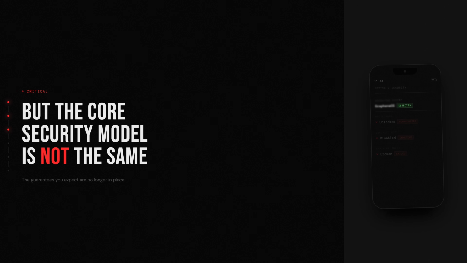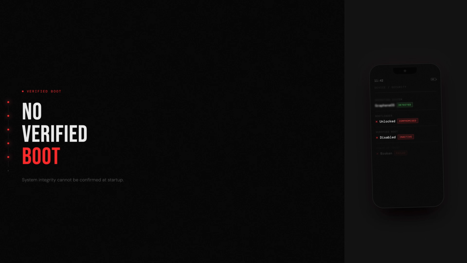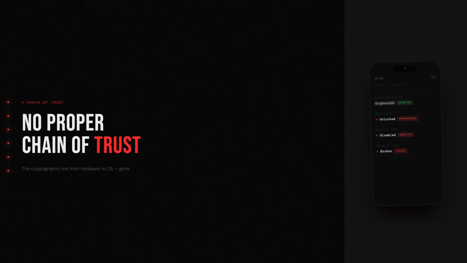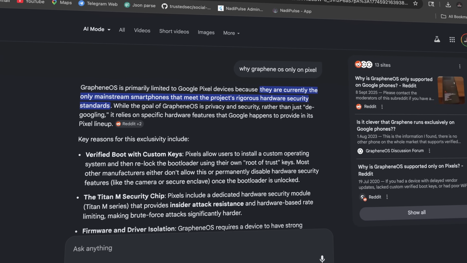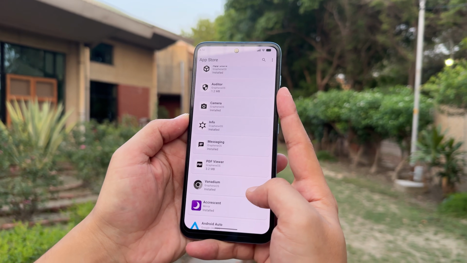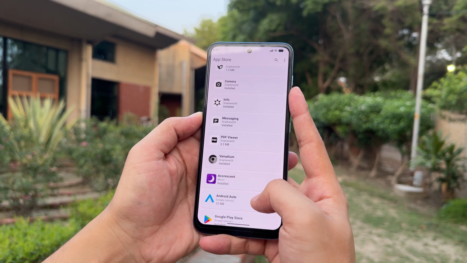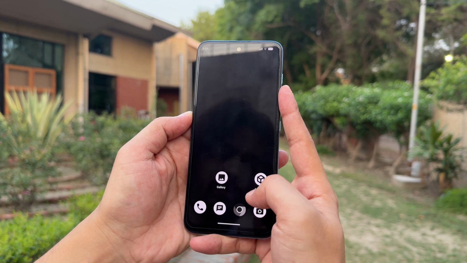Your bootloader is unlocked. There's no proper verified boot, no real chain of trust. On a Pixel, GrapheneOS relies on hardware-backed security. Things like secure elements, attestation, rollback protection. That entire layer is either missing here or not properly used. And on top of that, you're running this on your phone's original kernel and vendor layer, which breaks a lot of assumptions. So while some protections still exist, some are incomplete, and some don't really apply in the same way.